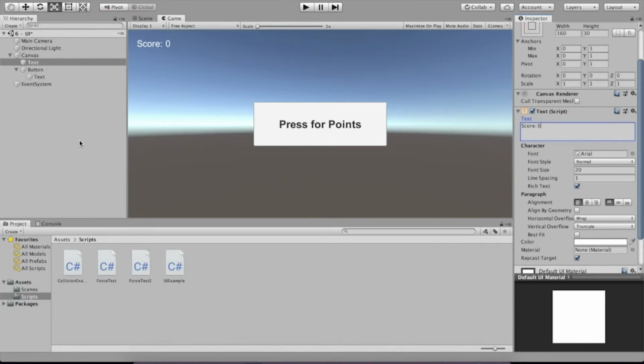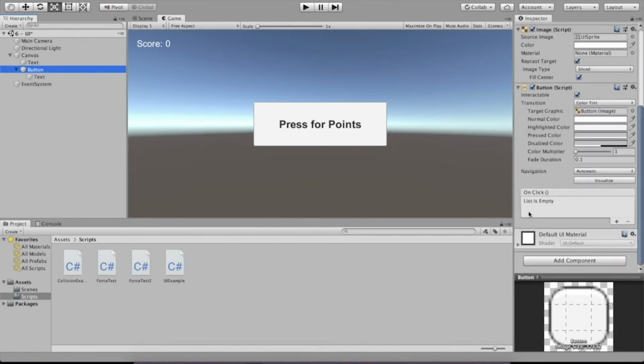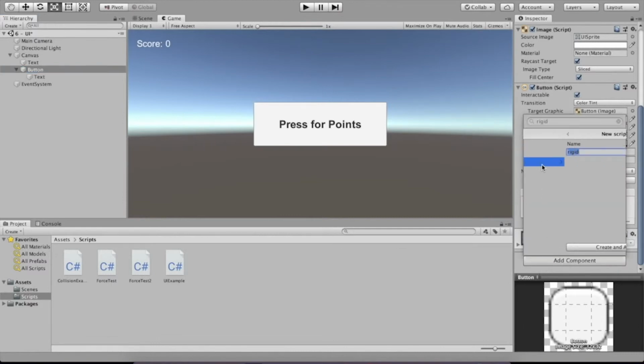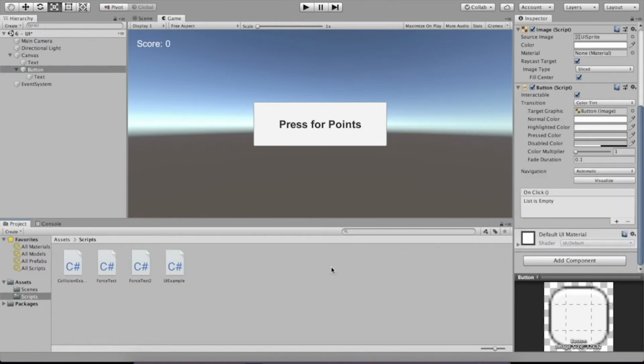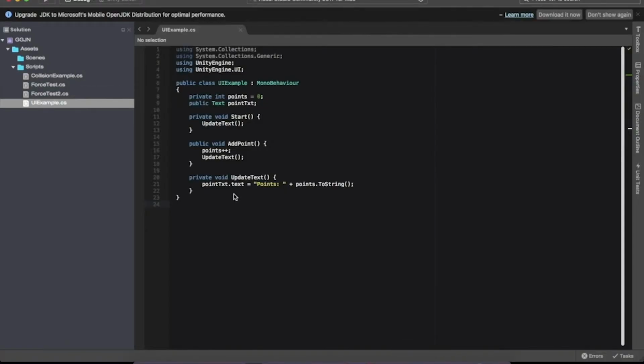Now let's actually add the functionality. First thing to do is add a script. I have prepared a UI example script here, but normally to add a new script, you go to Add Component and make a new script like so. But in this case, I'm just going to take the script and drag it right on over and add it to our button.